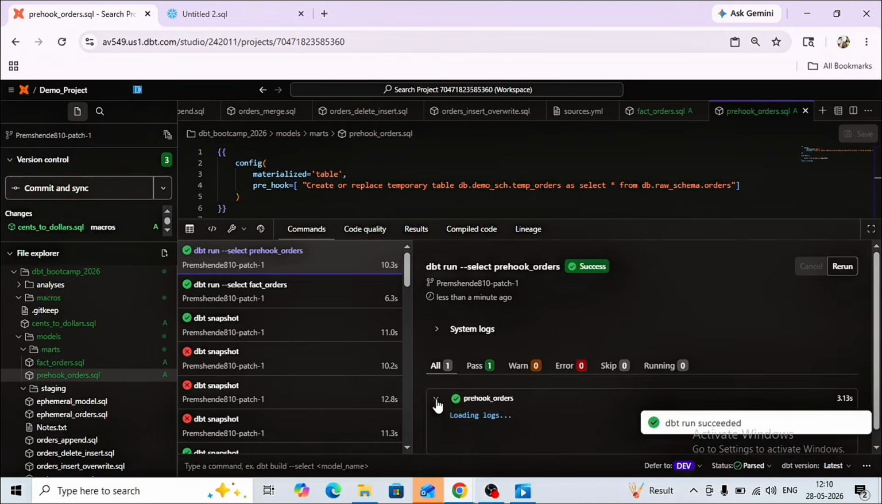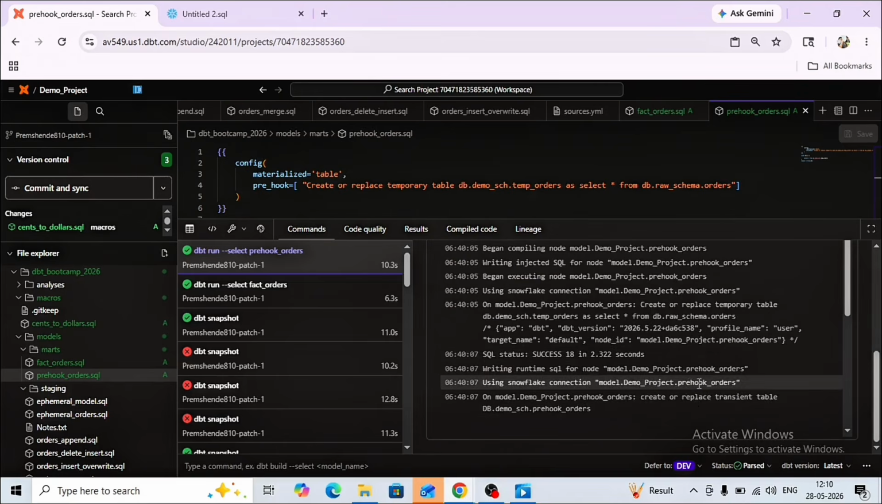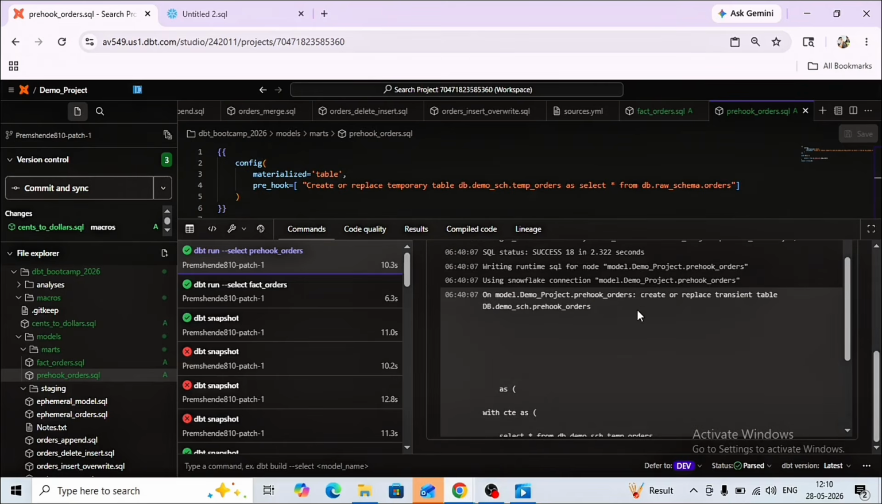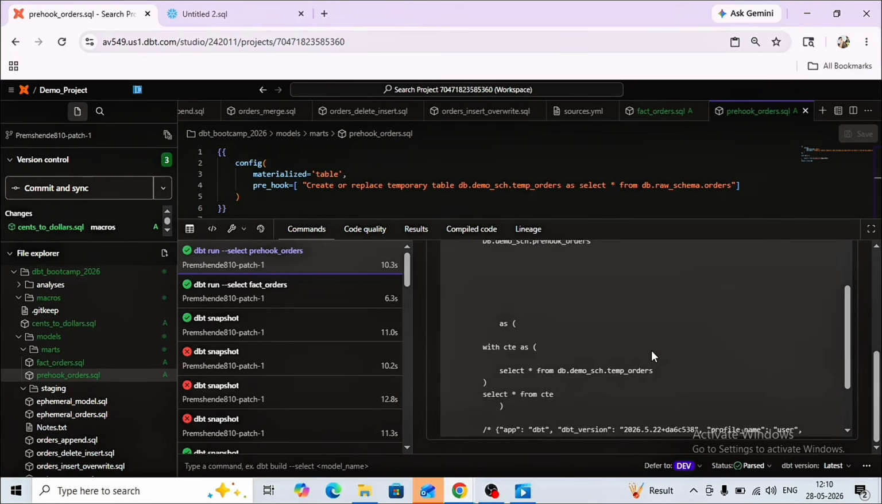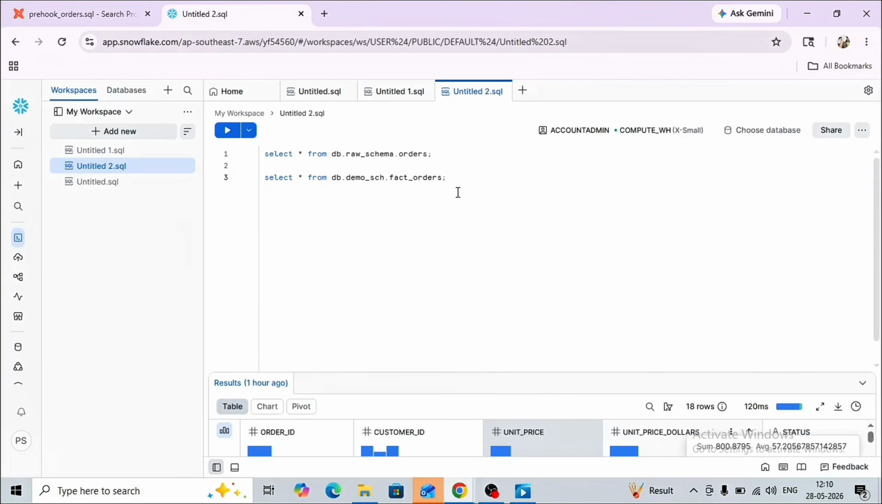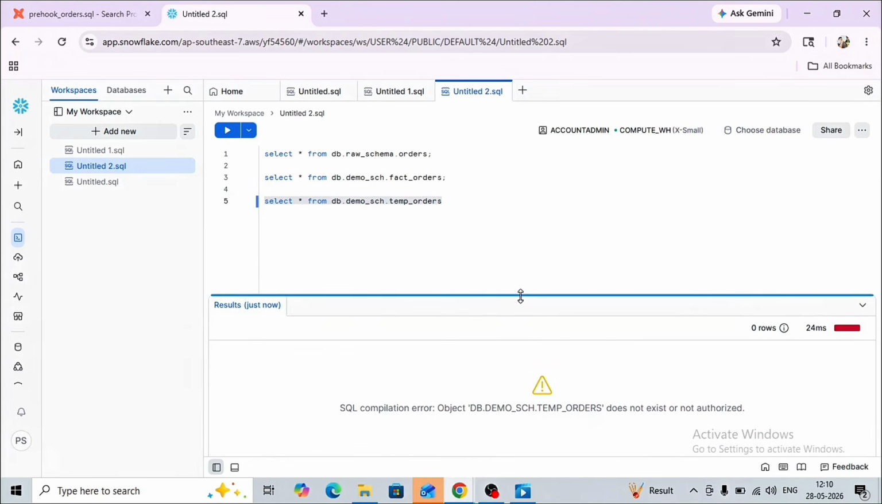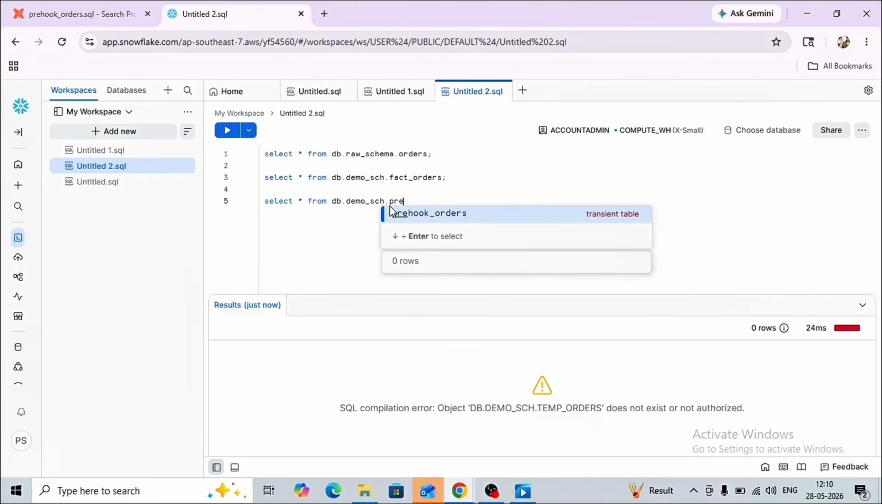Okay, it has run successfully. Let's open the logs. Here I can see in the pre-hook, this is creating a table, and this is our code. Let's verify in our Snowflake UI. So, select star from our temporary table name. But we have given temporary, right? So I don't think it will exist, because a temporary table exists only for that session. So we can give pre_hook_orders.